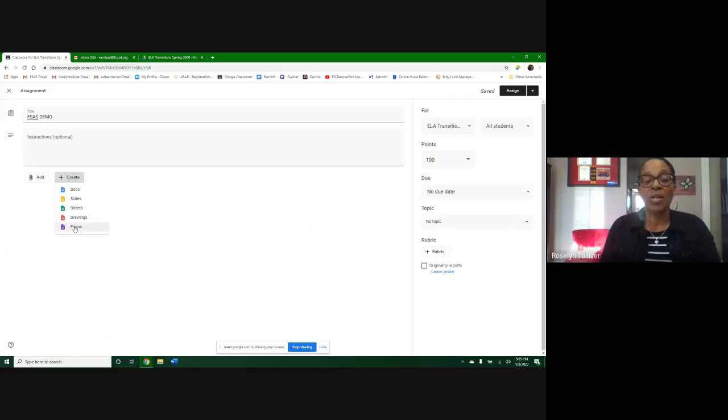It's the very last one. It's forms. When you click that, it will automatically open forms in another window for you to do what you want to do. And when you finish in forms, you don't have to save anything. It automatically saves it, and it will upload to your Google Classroom at the end. And I'll show you that.